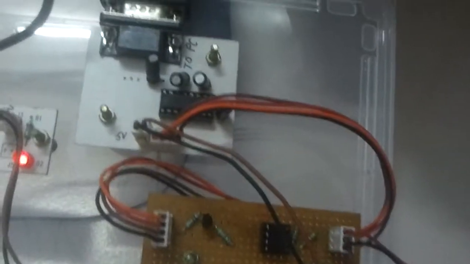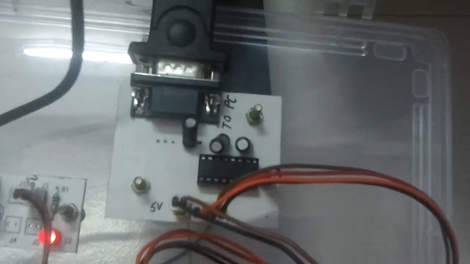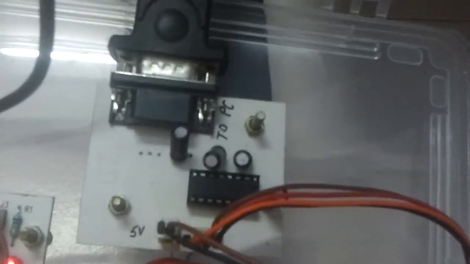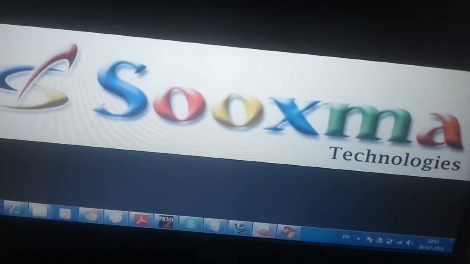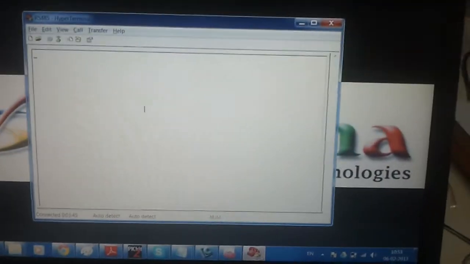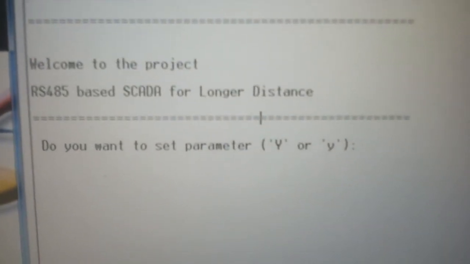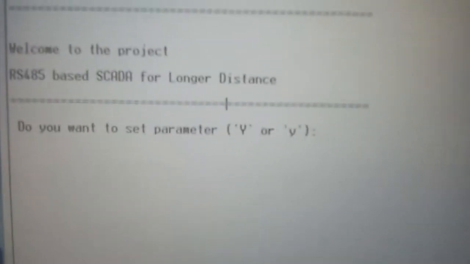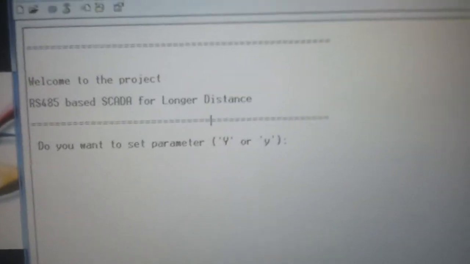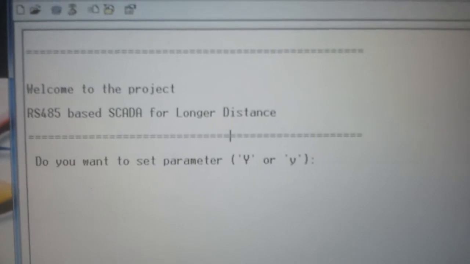At the receiver end, we are monitoring these values on our computer using RS232 communication. At the PC end, we are making use of a Windows application called Hyper Terminal. Now let me demonstrate this project. When I start this, it says welcome to the project and it'll ask me whether I want to set the parameters.